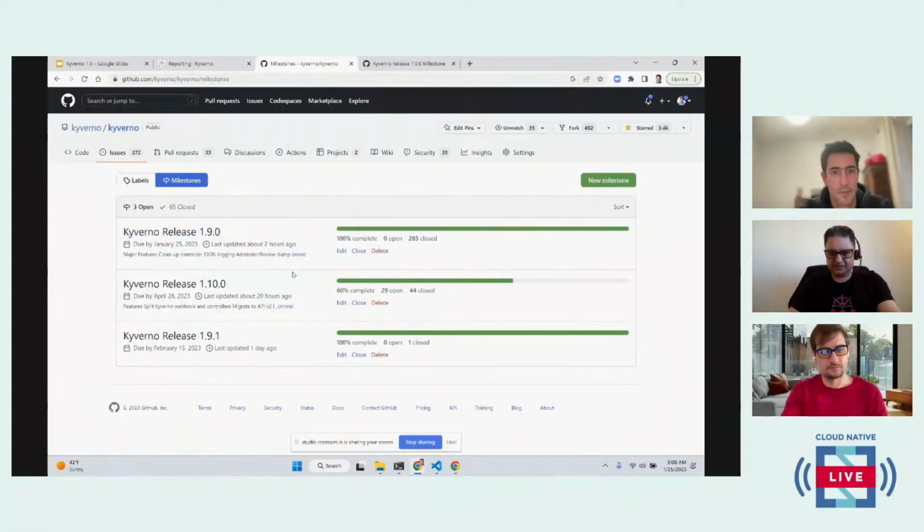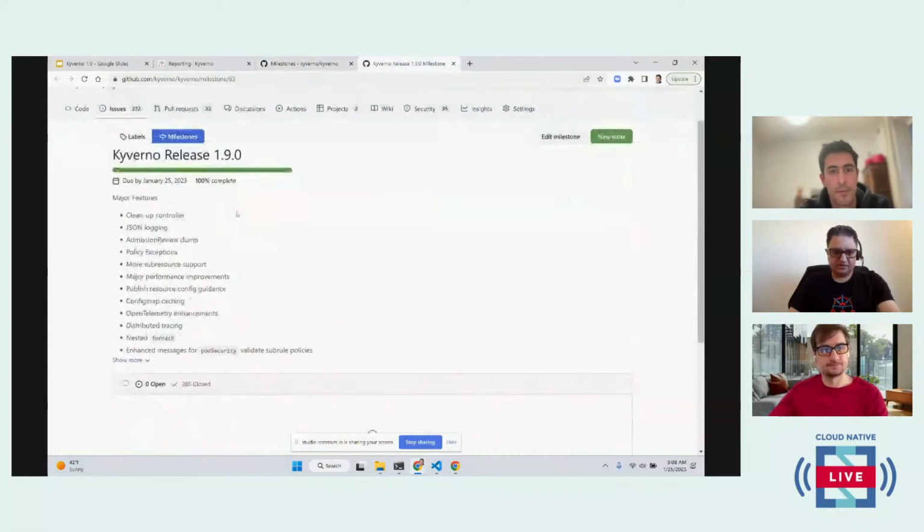Kyverno typically puts out minor releases every 2 to 3 months. We have already, as you can see, made progress on 1.10, and there are some interesting features scheduled for that. But for the topic today, we're going to cover a lot of the new features. There's a release candidate for 1.9. We're on RC4, which just got published earlier today.